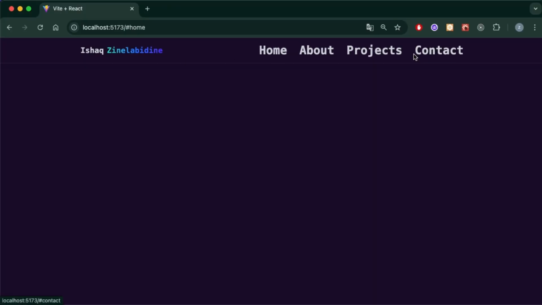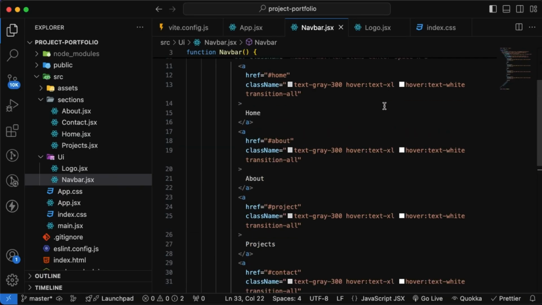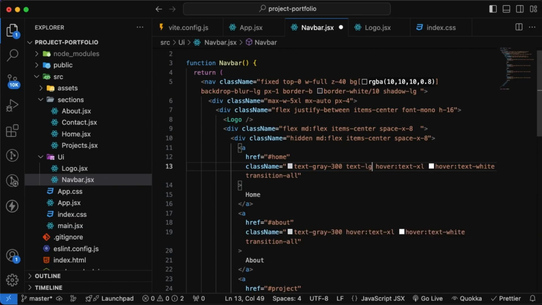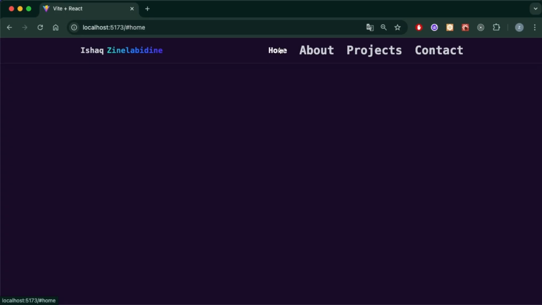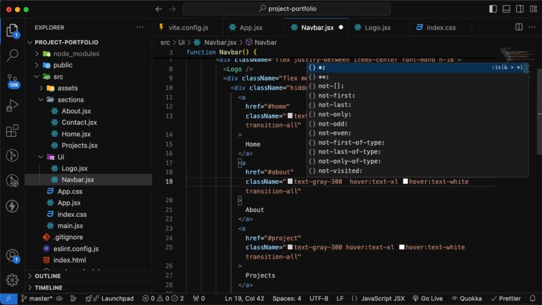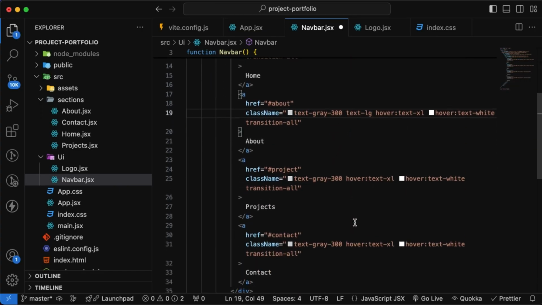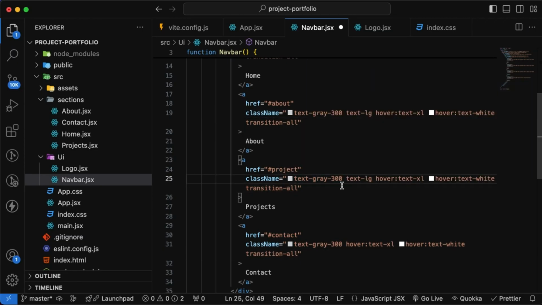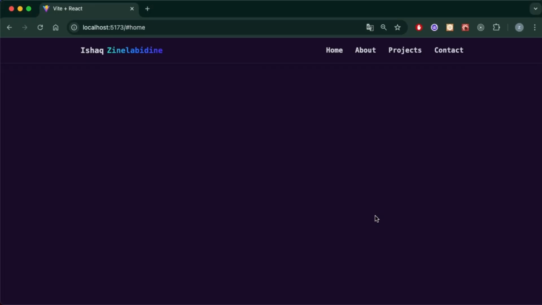But I think it's a bit bigger, no? Let's check our code here. Let's make, for example, the text by default just large. Here we go. If we hover over it, it will grow. So we want all of them to behave the same. So here, let's make the about also text large by default, and if we hover over it, it will be text extra large. And here we go. Let's see again, and this is better.